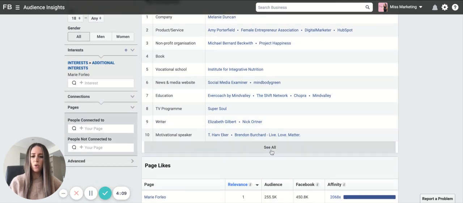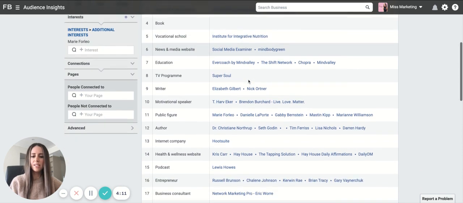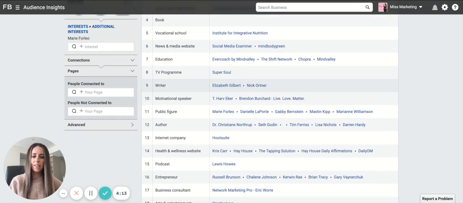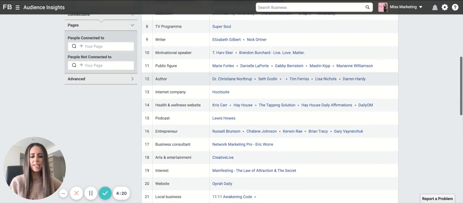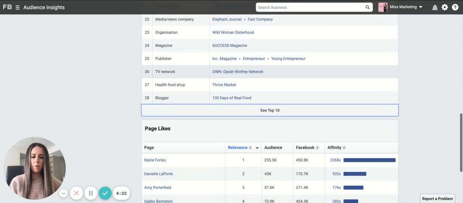So basically what you want to do is go down this entire list and make a list of any of the interests that directly relate to what you're offering. And you'll come up with a decent group.